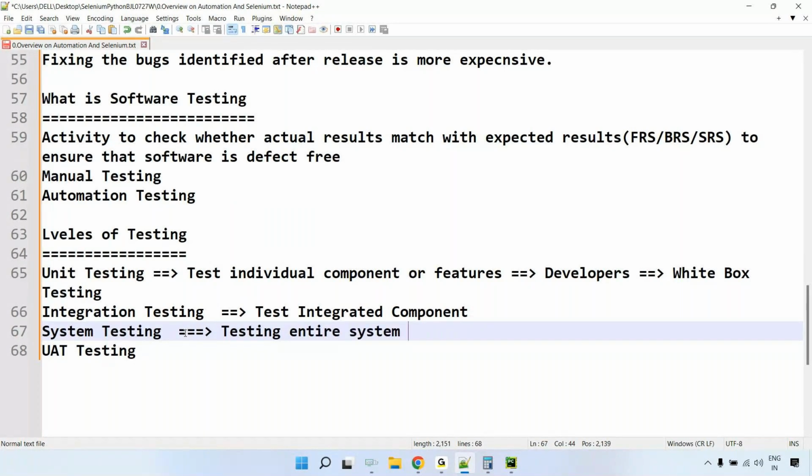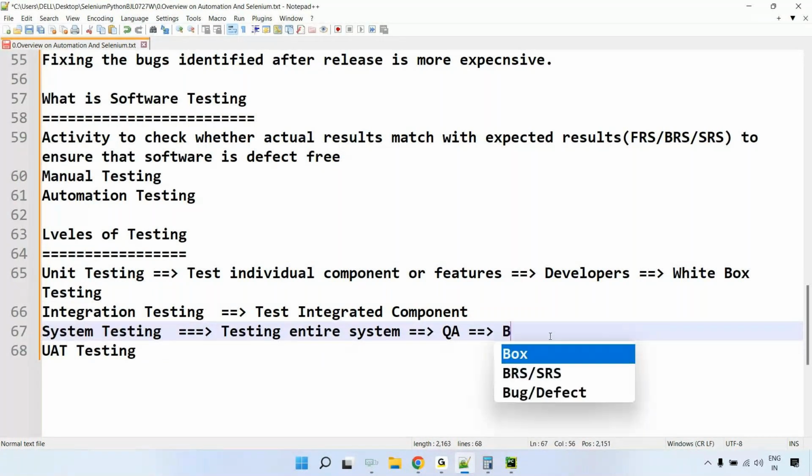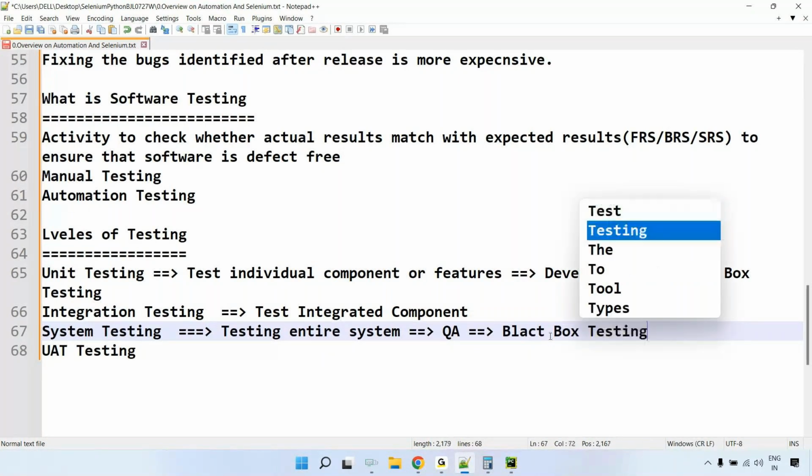Who will do system testing? QA people will come into the picture and do system testing. By common sense, QA people will not know any of the code the developer has written. So this system testing falls under black box testing. Black box testing.